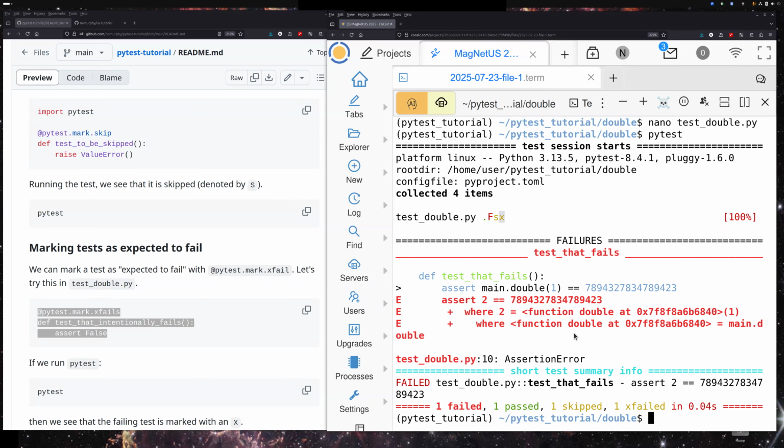And this is something that can be used, for example, if you have a network test that needs an internet connection, but the internet connection is flaky. So that's one possibility for using it. Or if you have a bug that you don't have time to fix now, which is usually how I end up using it.